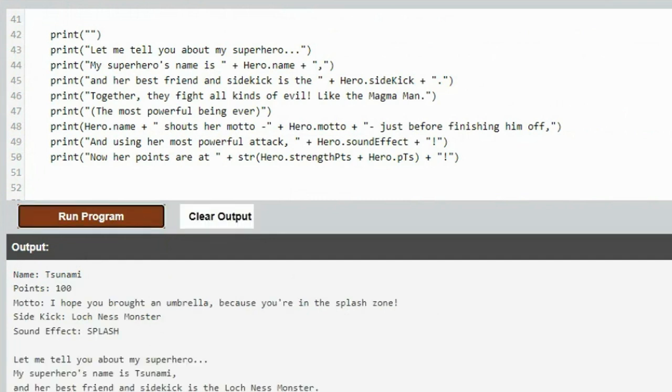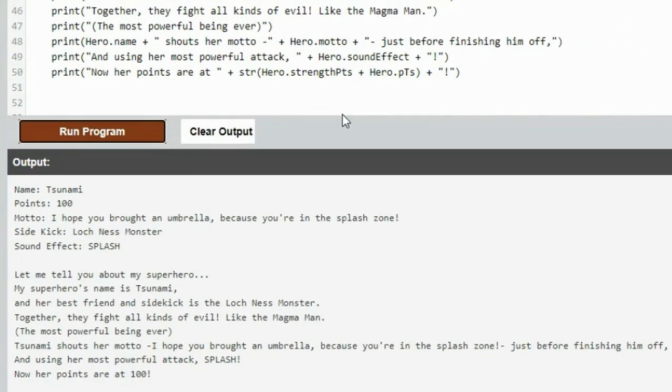So let me see what it does with this last one. Now our point's at 100 because it actually added them together. It added 100 plus 0. And so their points are now at 100, which is what they were at before.